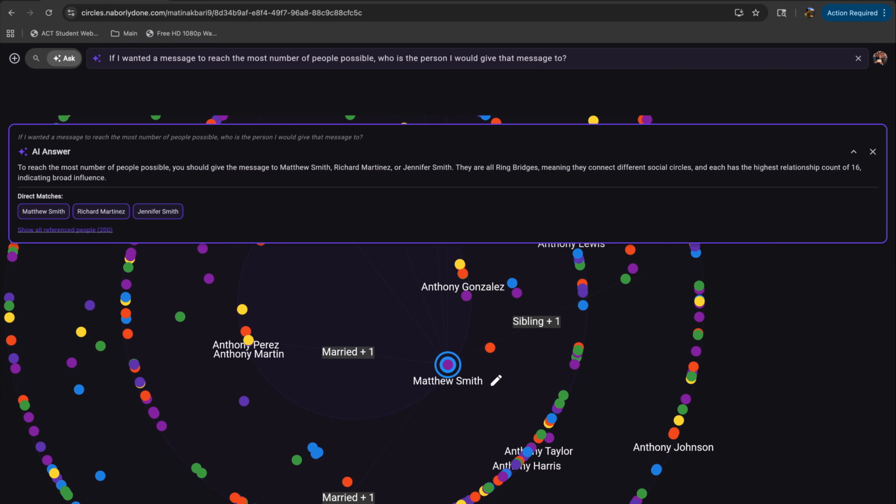They are all ring bridges, meaning they connect different social circles, and each has the highest relationship count of 16, indicating broad influence. You can see it's brought up one of the individuals. Now, because of the overlay, we're not entirely sure who this is, but you can see they have 1, 2, 3, 4, 5, 6, 7 connections right away, and then it branches out to those other people.